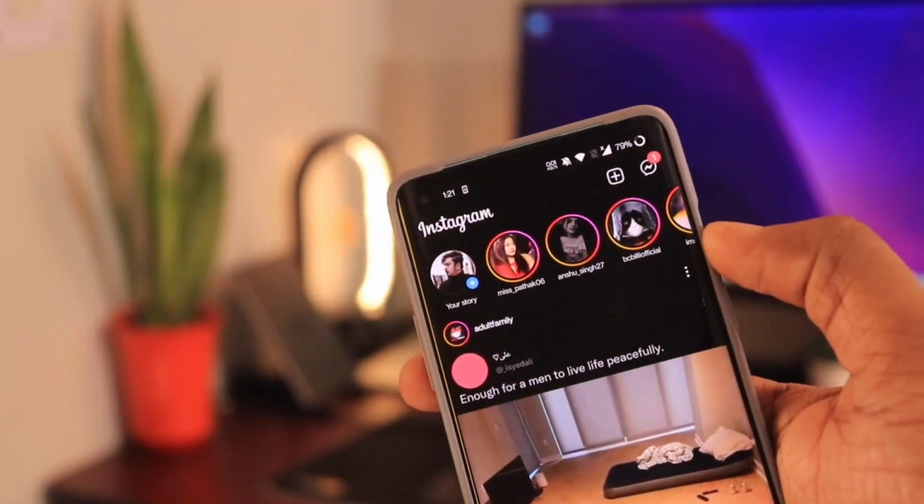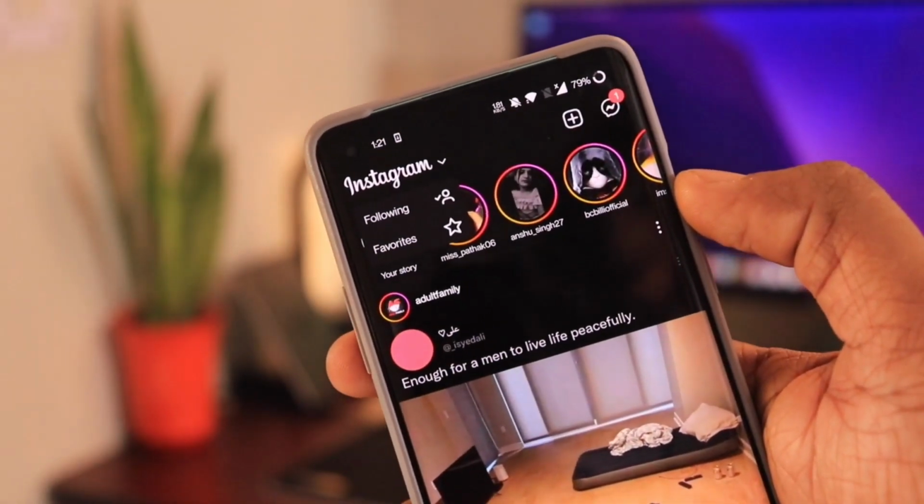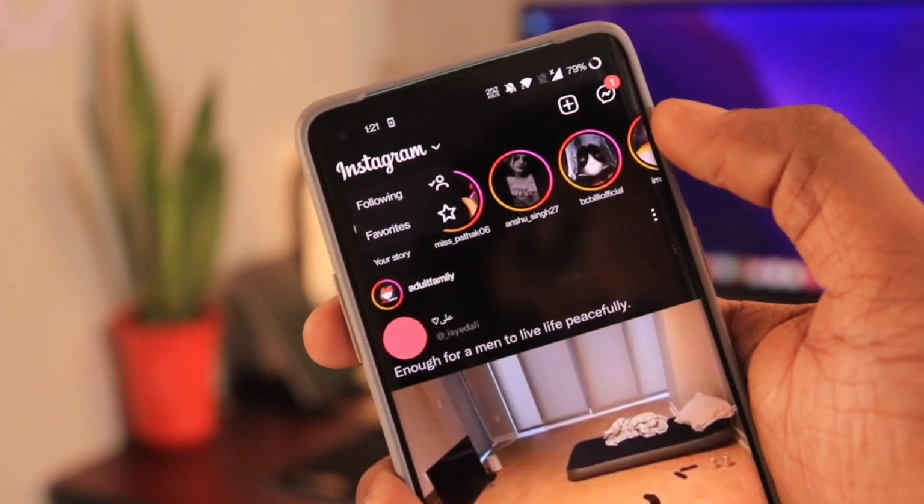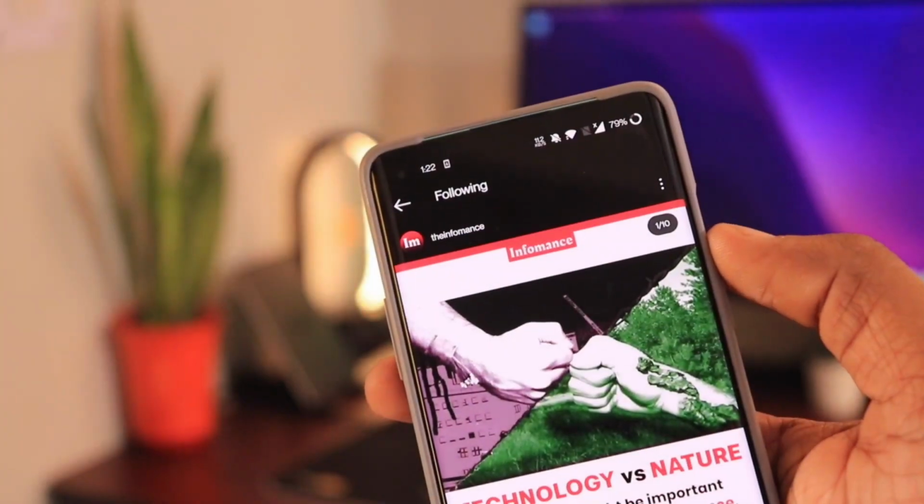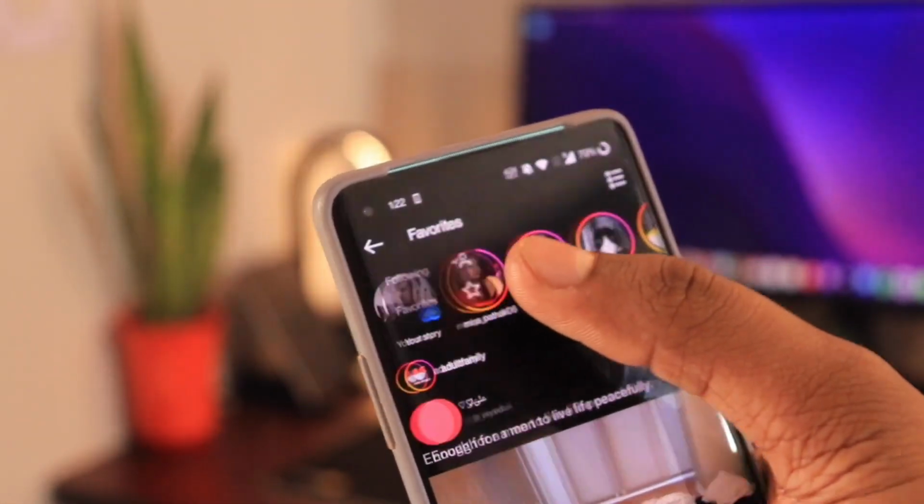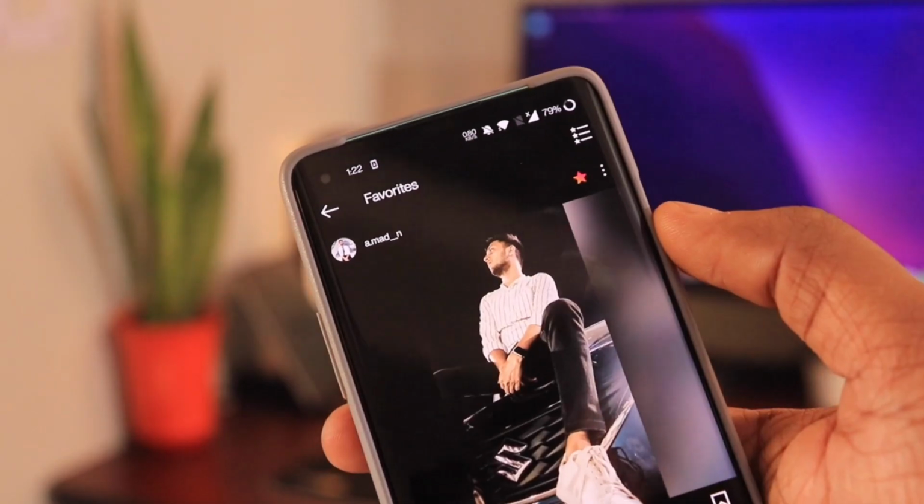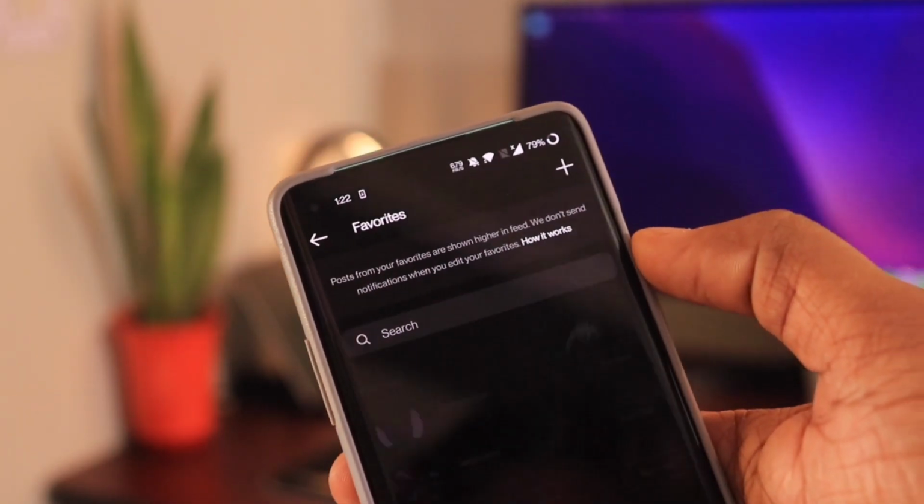Now coming to the second trick, it's about filtering your Instagram feed the way you want. So whenever you click on the Instagram text, you will see 2 options, followings and favorites. If you select followings, it will show posts and contents only of your followings, and coming to the favorites option, here you can make a list of your own favorite Instagram users, and by selecting it, you will see posts and contents of your favorites only.